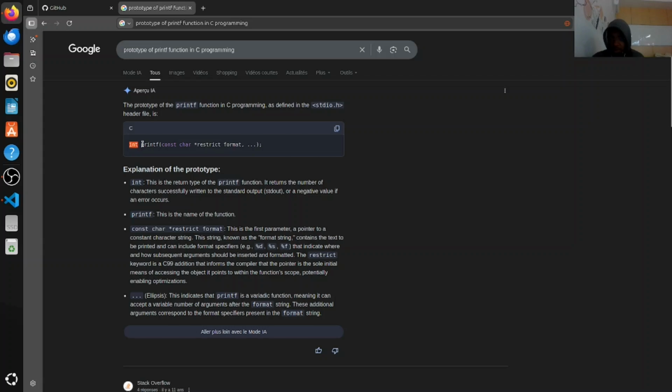Okay, because the printf function returns an integer value. This integer value says if the operation has been done well or not. Okay, that's the returned type. The name of the function is printf, and then the first argument is a string. Okay, const char star is the type, a string type.